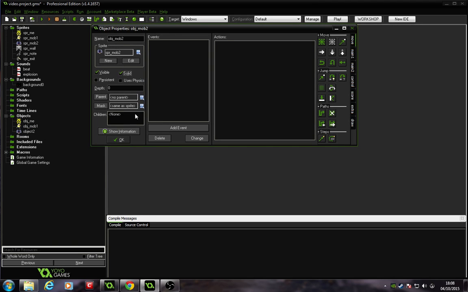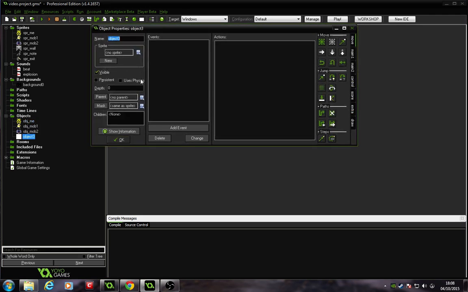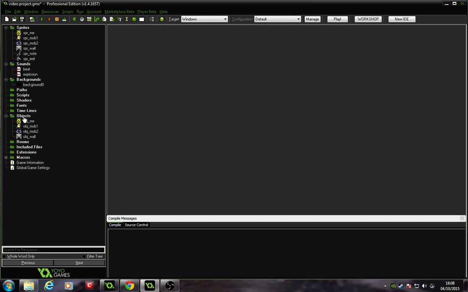See what I'm doing with you guys? Create another object. So you're going to be mob 1 done, mob 2. This is wall. And my wall, that's solid as well. It's a good idea it's solid, or we'll pass through it, won't we? Create object.